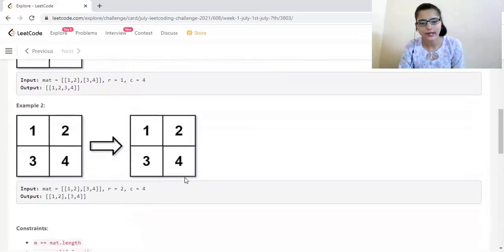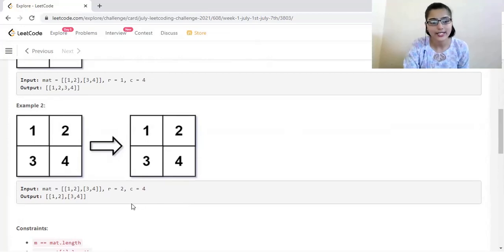So this is our next matrix. Here you can see the size of the original matrix is 2 cross 2, 2 rows and 2 columns, and you want to reshape this to a matrix of size 2 cross 4. Now 2 cross 4 can have how many elements? 2 into 4, that is 8 elements. So this is not a valid operation. This is not a legal operation. In that case, you have to return the original matrix itself. That's why we are getting 1, 2, 3, 4, the original matrix itself, as the output.